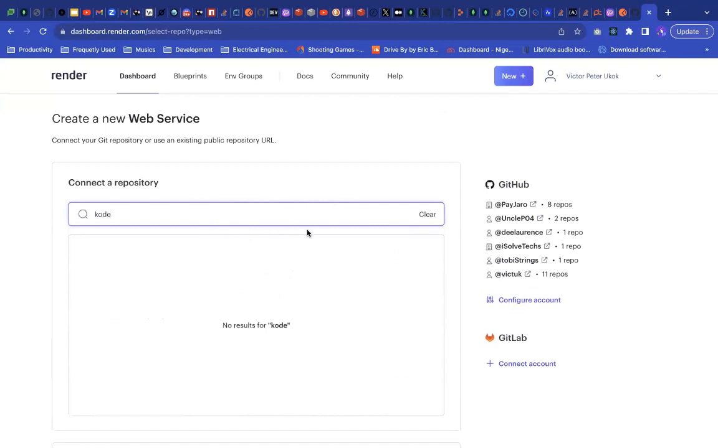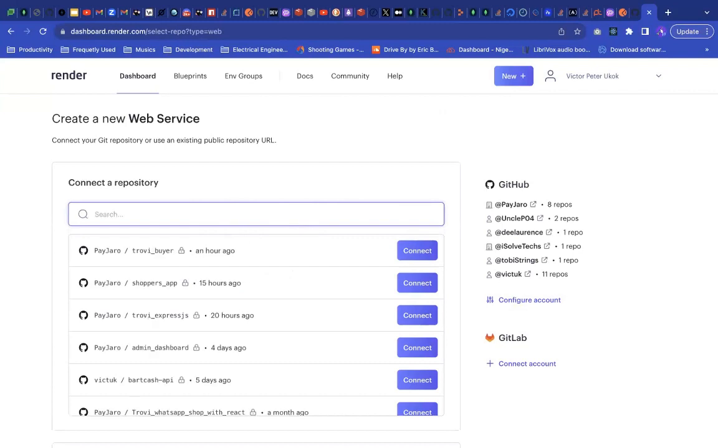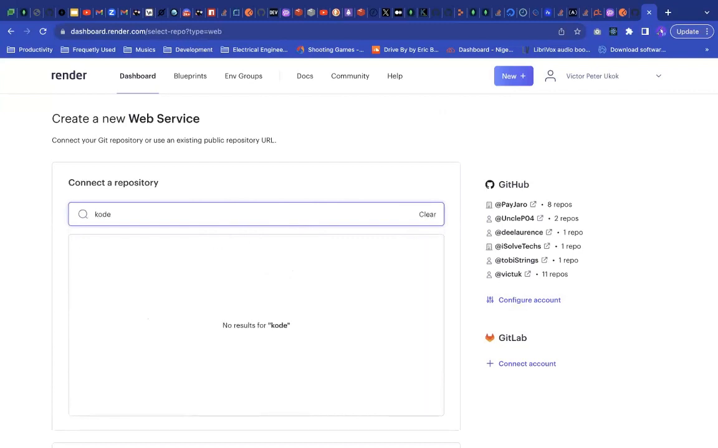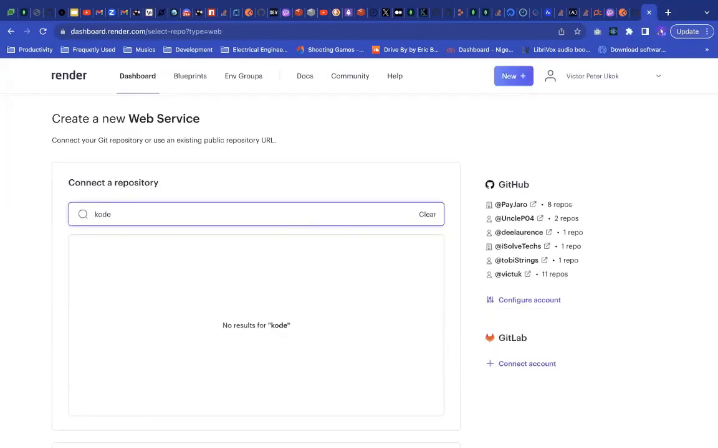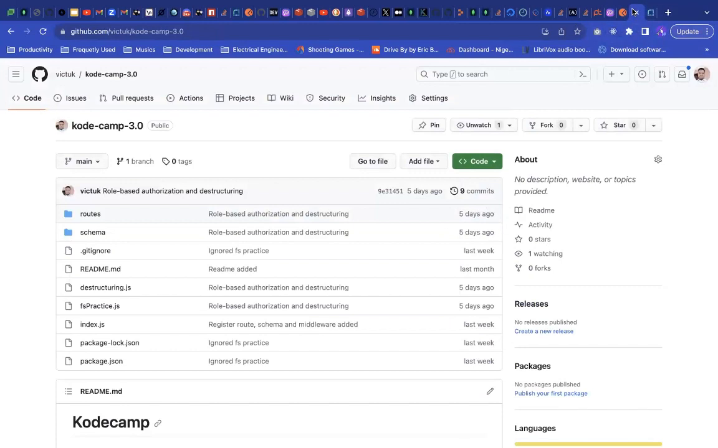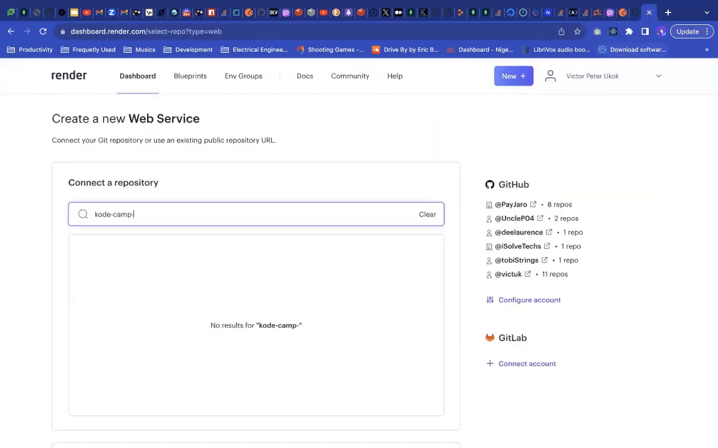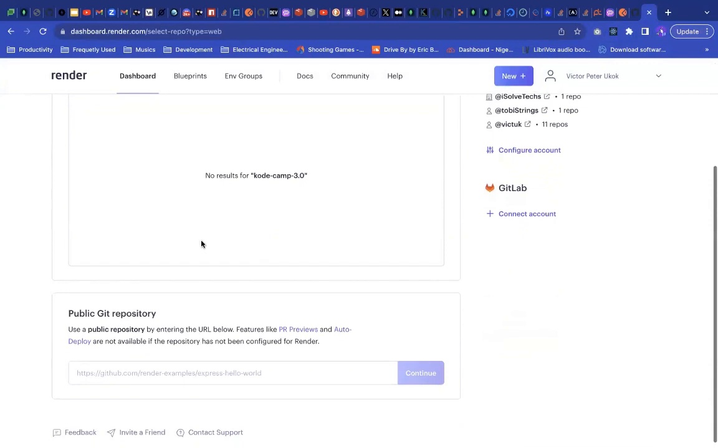What's the repository name going to be? Okay, I can search code. What did I call the name of the repository? KodeCamp. KodeCamp what? 3.0. It's saying no result. Connect to a repository.